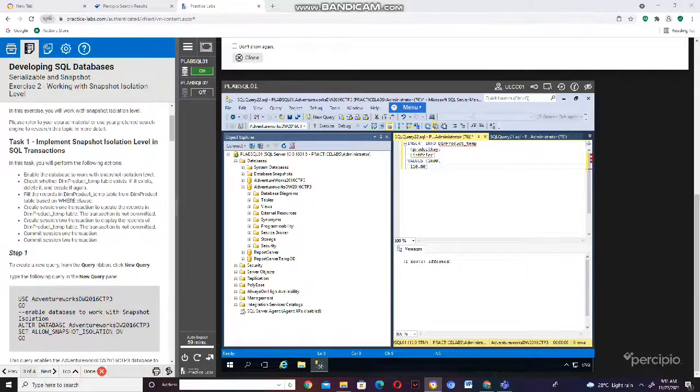In this task, you will perform the following actions. Enable the database to work with. Check whether the product underscore temp table exists. Fill the records in the product underscore temp table. Create session 1 transaction. Create session 2 transaction. Commit session 1 transaction and commit session 2 transaction.